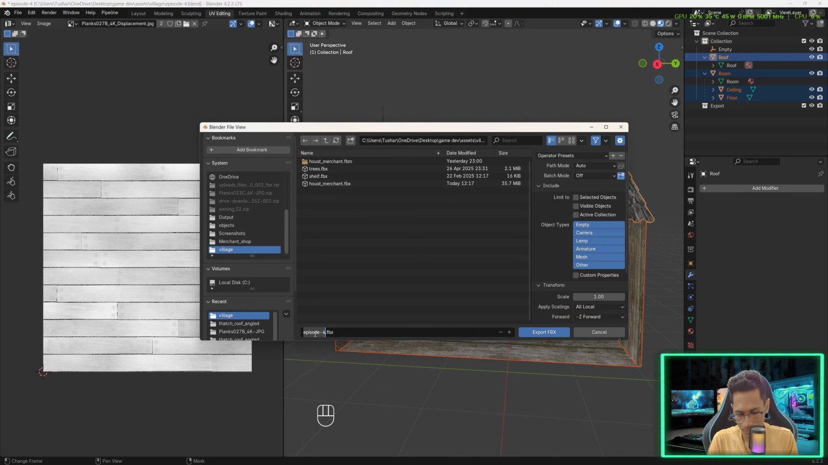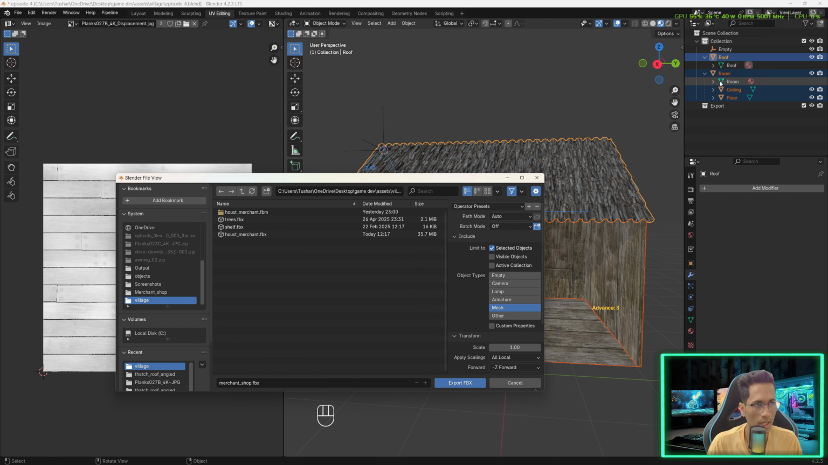Once you have selected everything and their children by holding control, go for file, export FBX, and here you can name it merchant shop. Go for mesh because we do not have any other stuff. All the things will be placed in the Unreal. This is something that I wanted to do in Blender. Press on selected objects because that's the reason I asked you to select, so that you only export these.